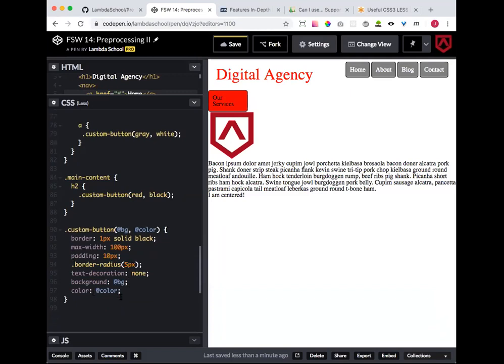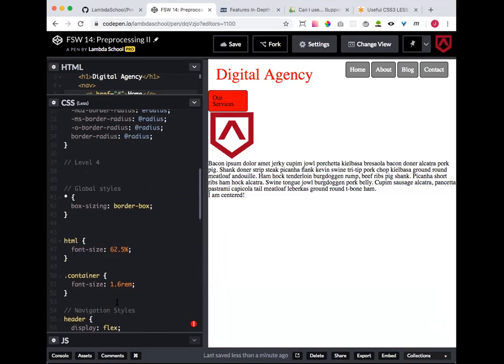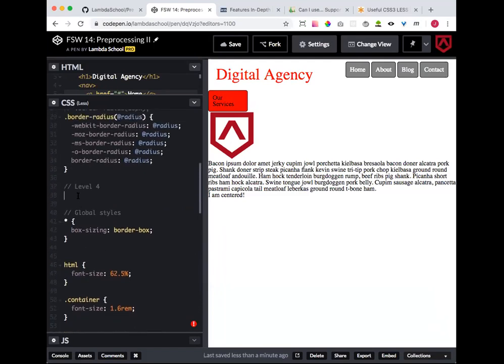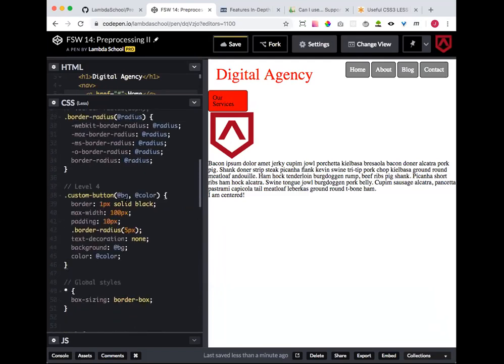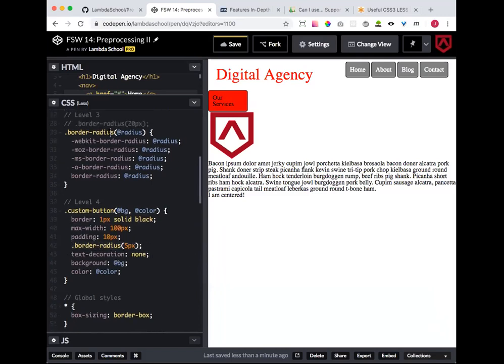So this, my friends, is what I consider a level 4. So if we go back up to our mix-ins up here. This is level 4. So you've got the combination of properties and parameters to give you a brand new mix-in. And notice that I'm also mixing in another mix-in, right? I'm using this border radius. So yo dog, I heard you like mix-ins. So I put a mix-in in your mix-in.